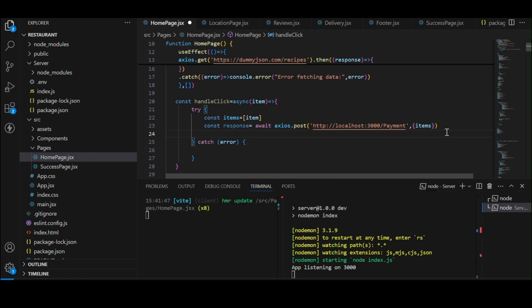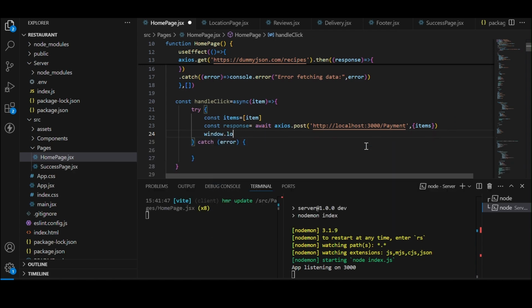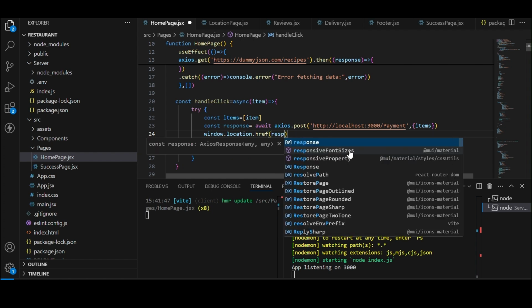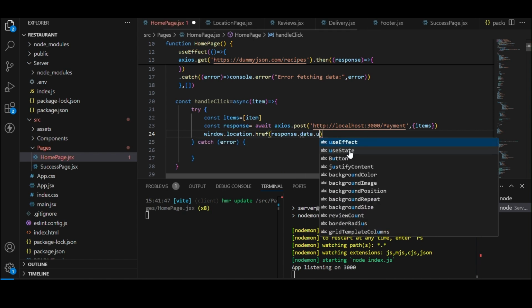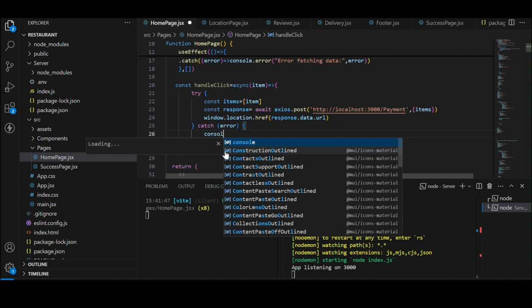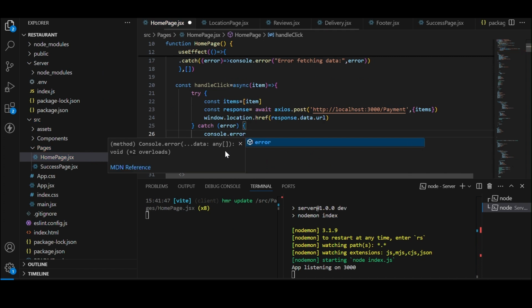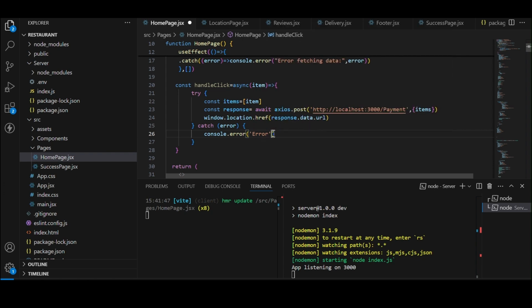After that, I will come here and say window location href will be equal. So the response data URL I will get from my backend will be passed to my front end, and that will open a new window for me. So here I will handle the error. I say console.error will be error and error.